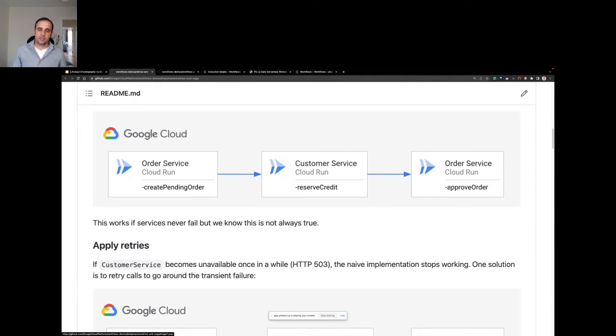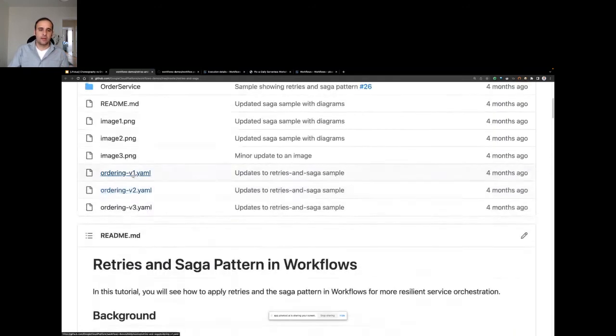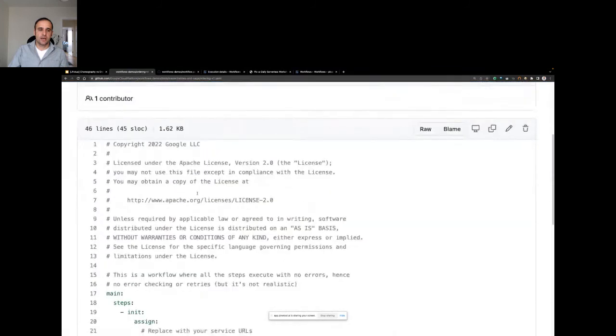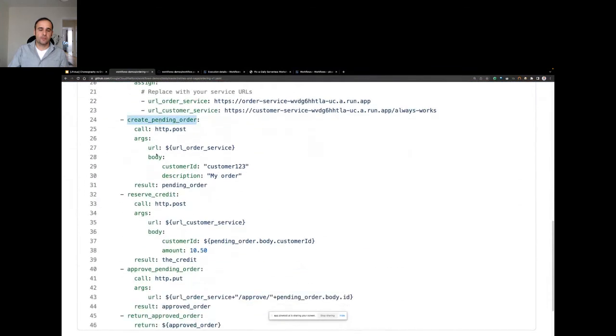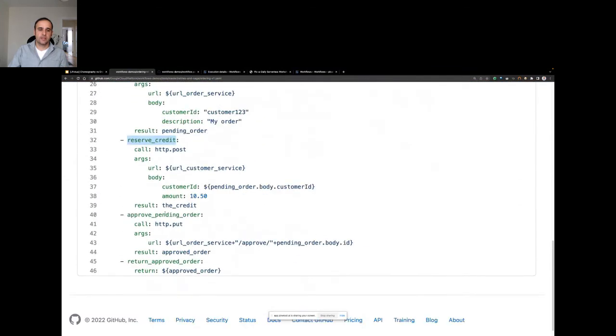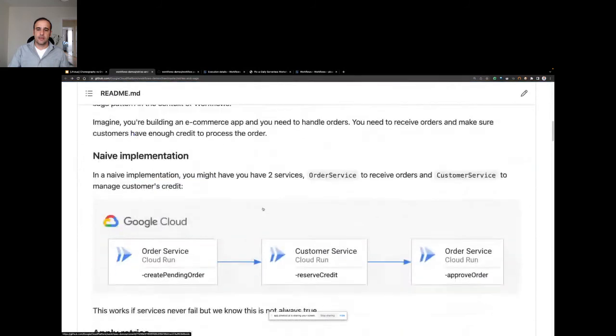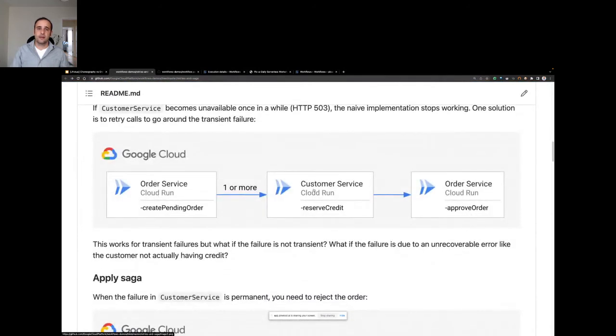If you want to do this, and if everything works, then it's very easy to do. You just chain them together in an orchestration and everything works. And actually, I show how to do that in ordering V1. If you look at this orchestration, we create 3 steps: create pending order, reserve credit, and approve pending order, and everything just works great. But the problem arises when the customer service, let's say, is not stable. It's flaky. Sometimes it works, sometimes it doesn't work.